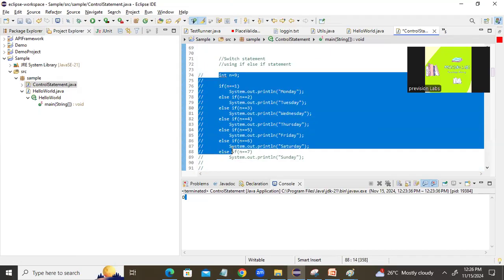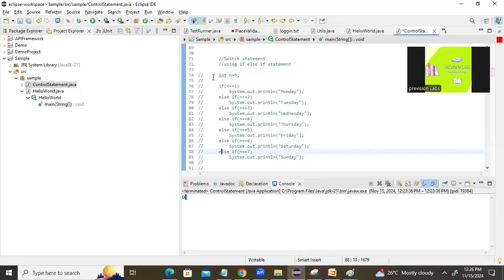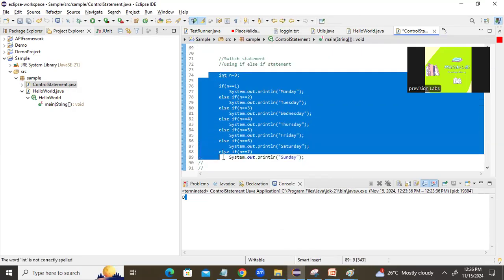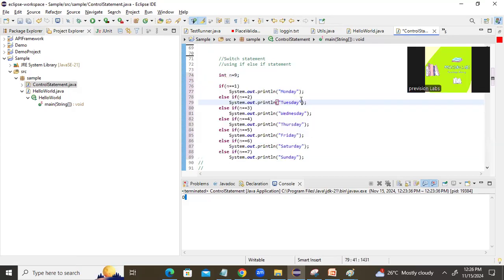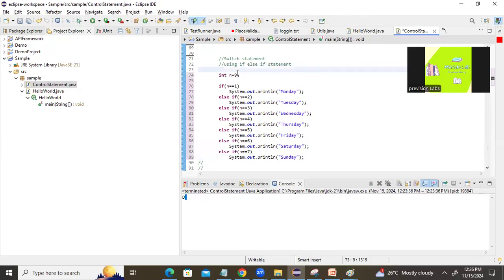Let us just execute this. Now see, int n equal to, if it is a 1, then I'm printing Monday. If it is a 2, I'm printing Tuesday. Like this, if it is a 7, I'm printing Sunday. This is a simple else if statement that we already know. By using this else if statement, we can handle it. Let me quickly run it and we'll see what will happen.